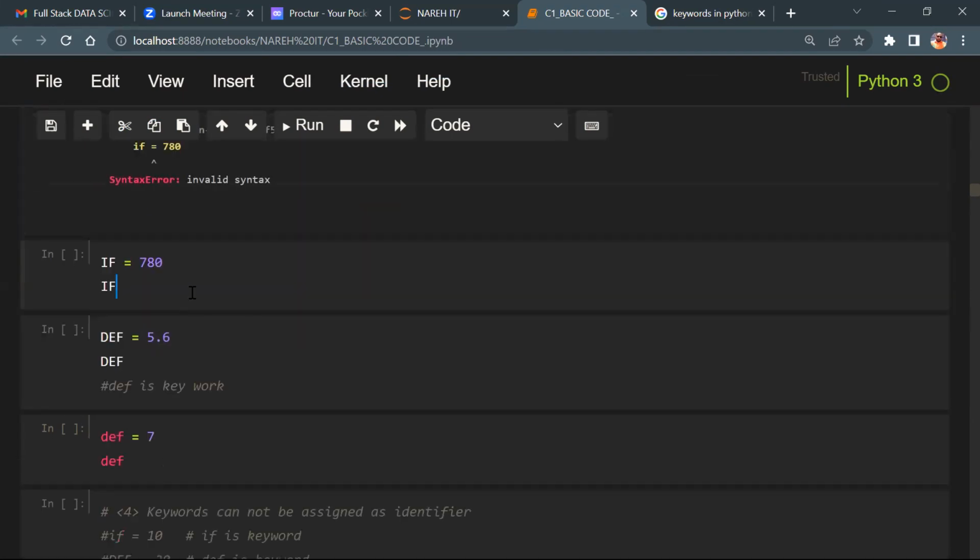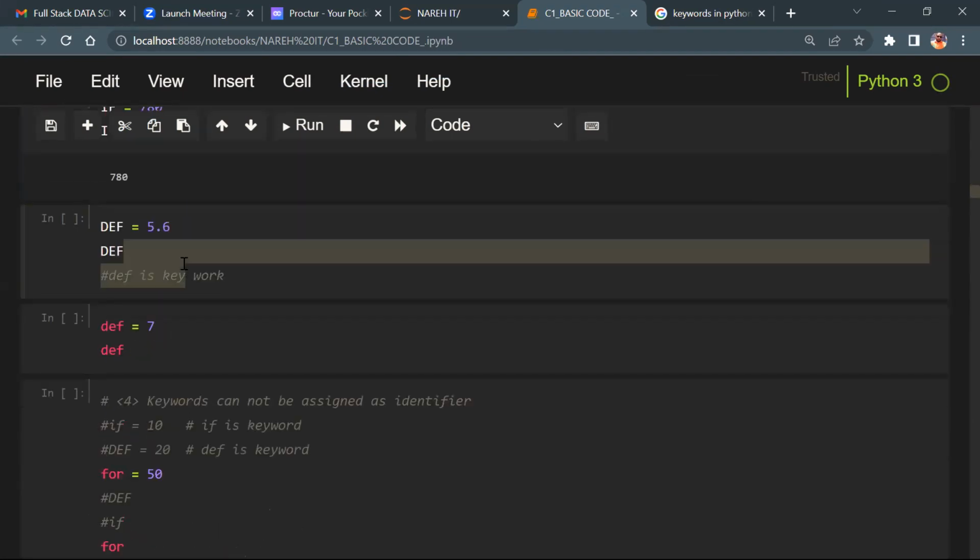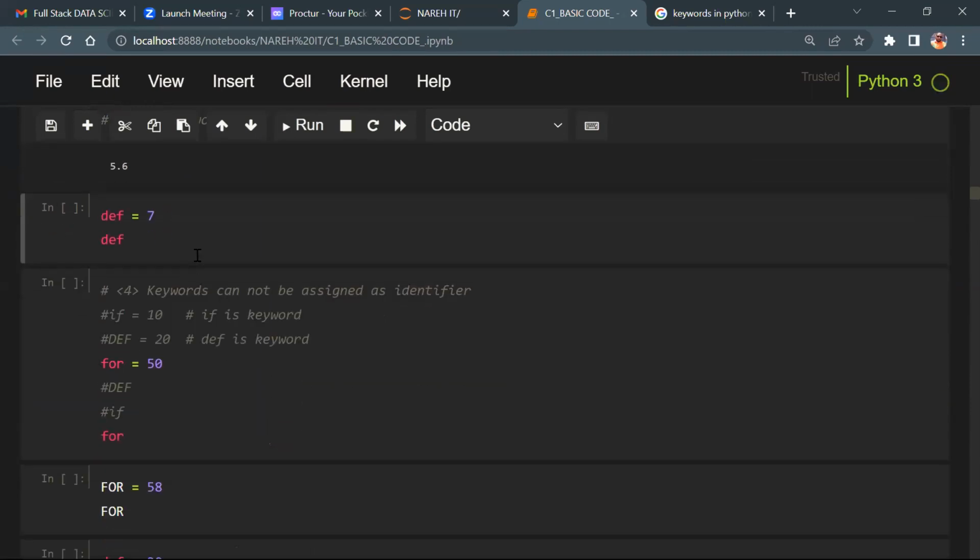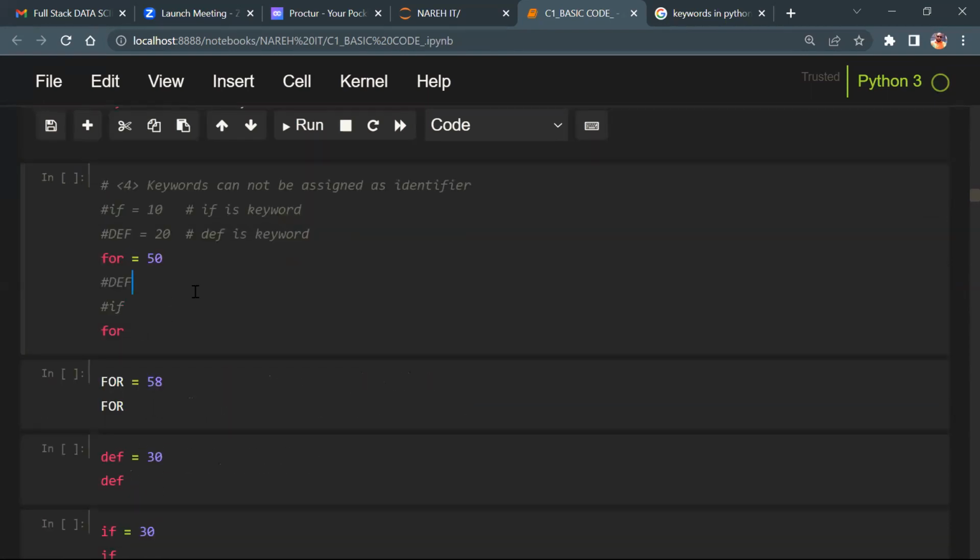Now let's go back. Can we get output for this? Can we get output for this? What about this one? Error. Why, guys? Because this is 4 equals 50. So what is the output?